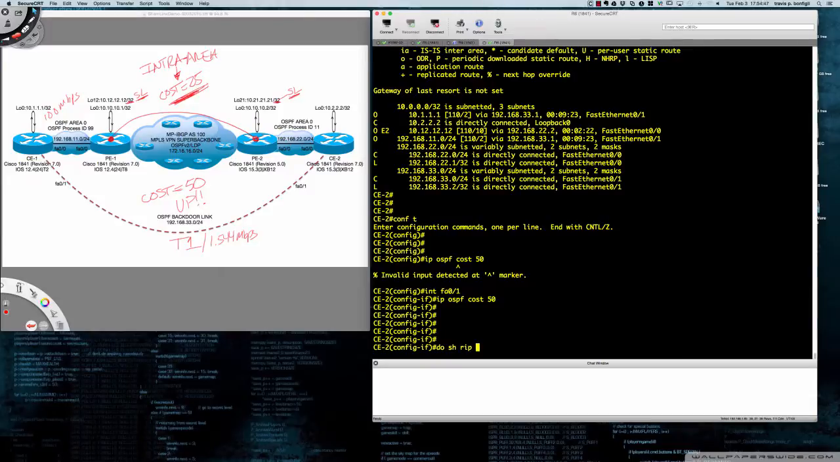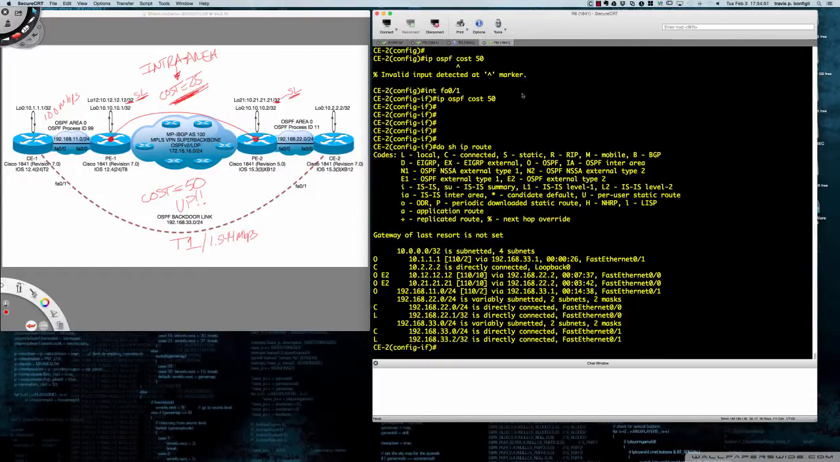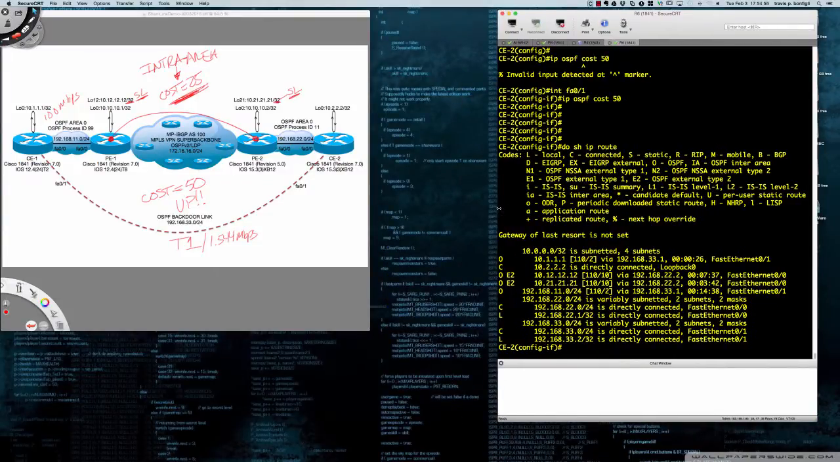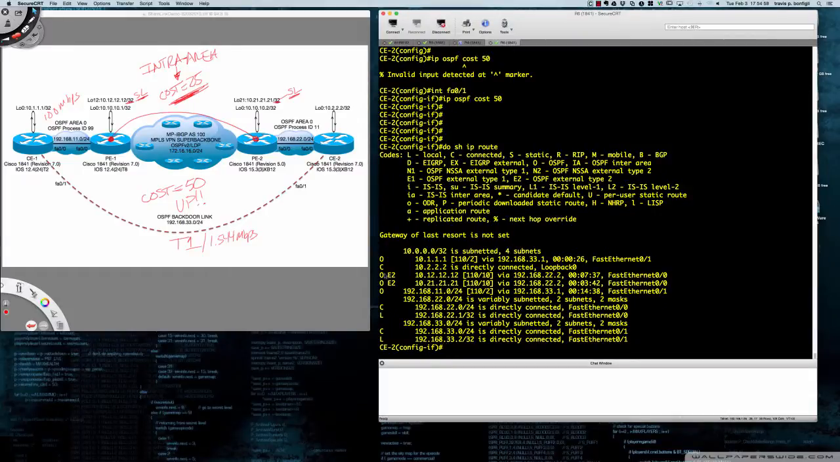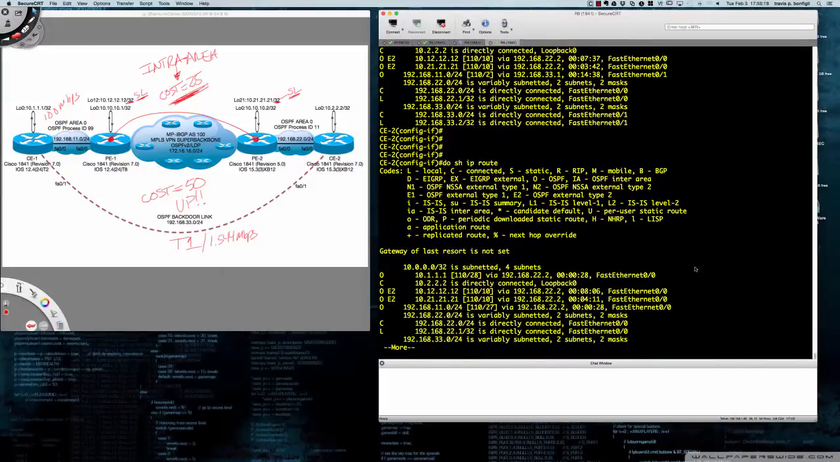All right, so if I do a do show IP route now, what do we have? As you can see, we're still picking up both type 5 routes that are coming from the provider edge routers, and we're still using, so if I'm on customer edge 2, right? I'm still looking at that backdoor link. But let's give OSPF a second, and then let's run it again.